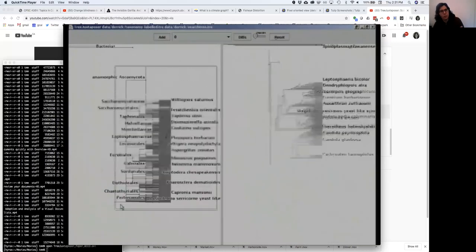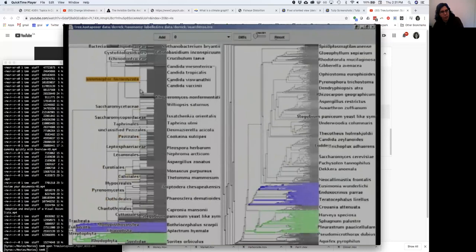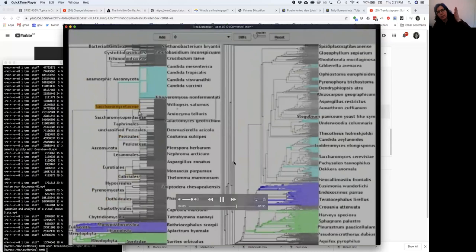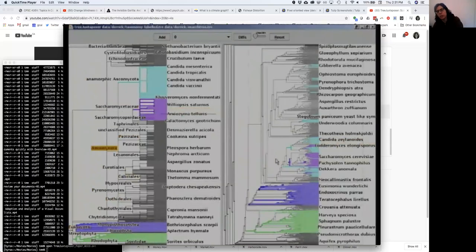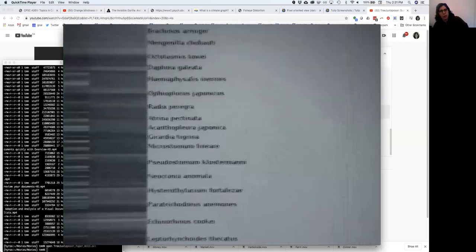But here's an example somewhere in, if I knew more Latin, I would remember what these are. I think this might be Ascomycota, might be fungi. But the point is that the subtree on one side is actually disparate on the other side. That's showing you relationships between these two trees. And this is an example of how linked highlighting at scale is actually showing you things.